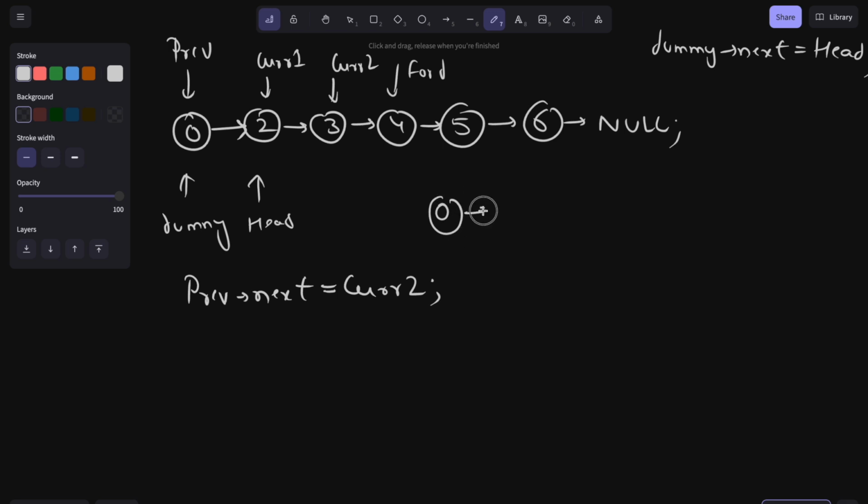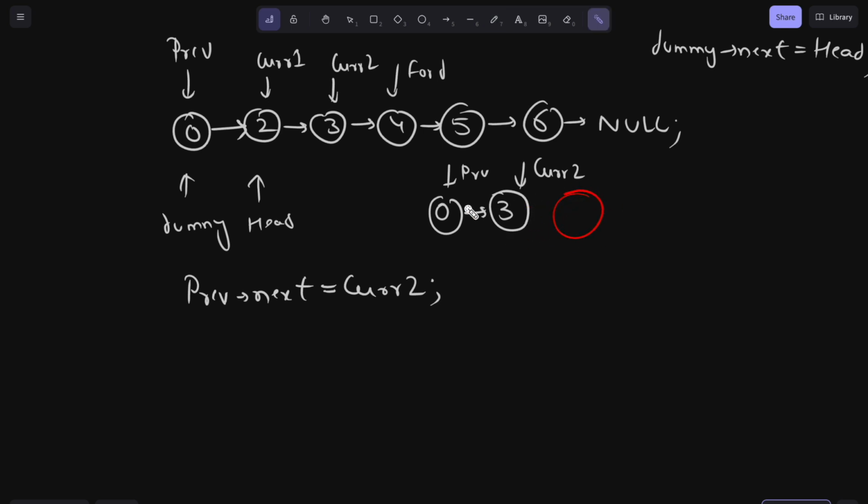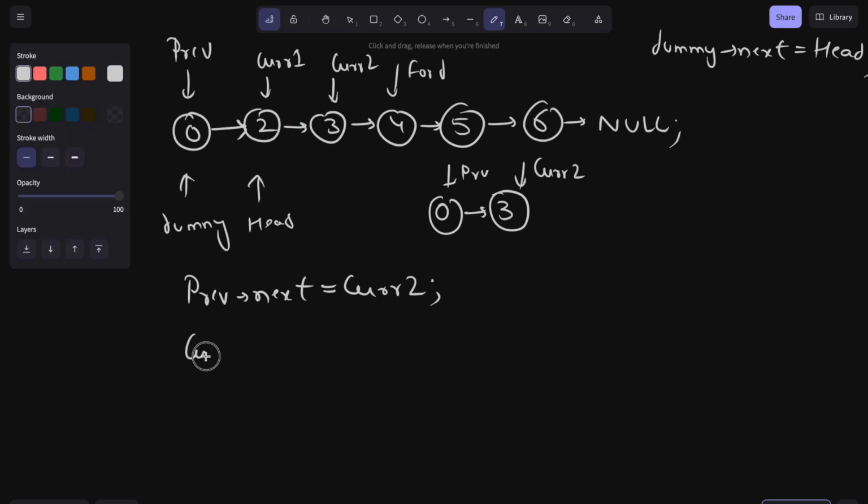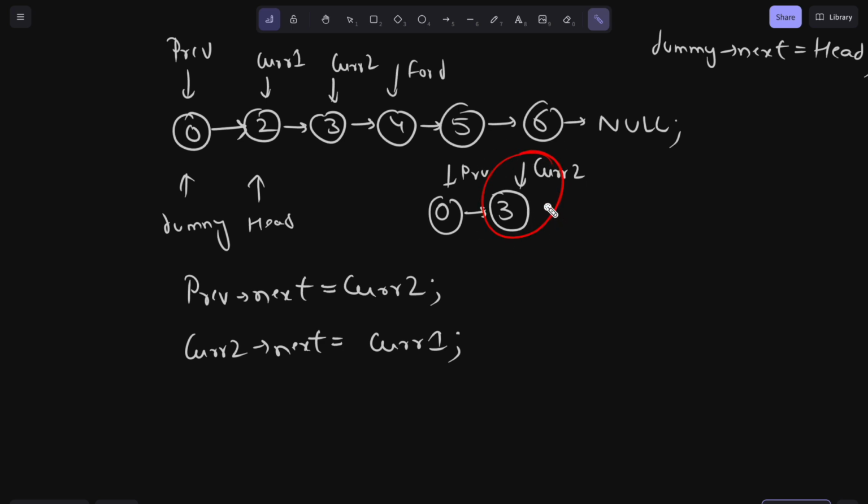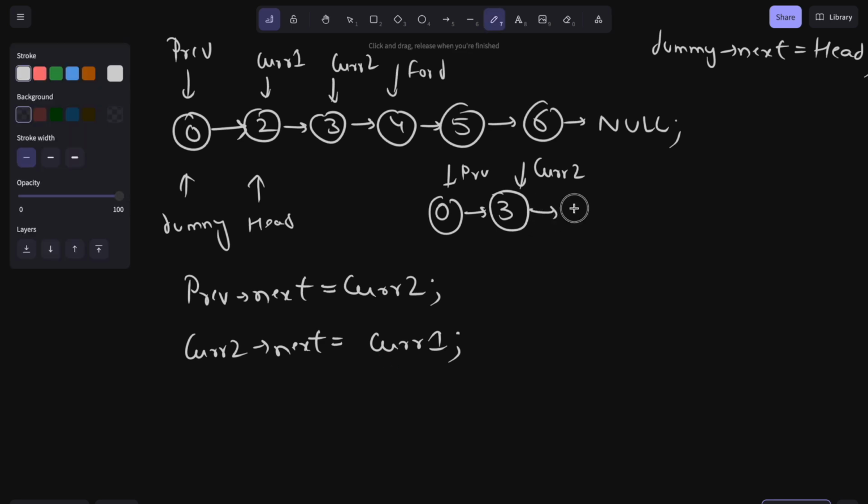0 is here, and then it is pointing to 3. This is my previous and this is my current 2. After this I know that if the 3 came here, then the 2 should come after this, right? So right now I can see that the 2 here is current 1. So what I can do is make the current 2 next equal to current 1. This is the current 2 and this is the current 1. So the current 2's next is current 1 as I wrote, so I'm gonna simply do that.